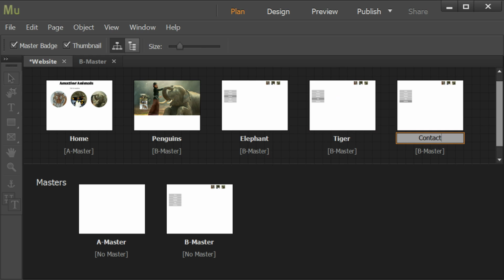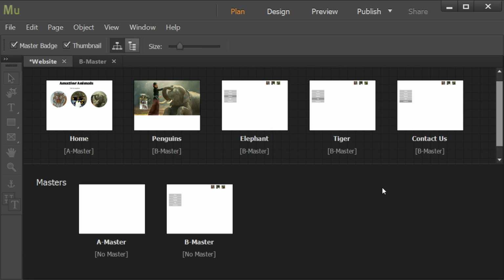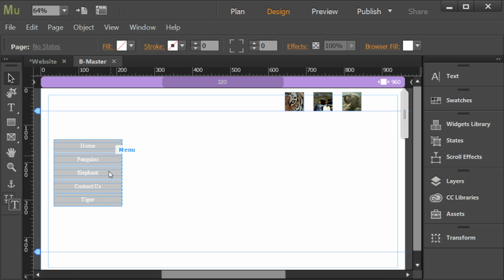But if I change this to Contact Us, and then I go back to the master page, you'll see that it actually updates that. If you did want to change the order of these, you can actually click, drag, and move it over to between these two pages, and when you let go, it basically reorders the pages you have, as well as the order in the menu, which is fantastic.